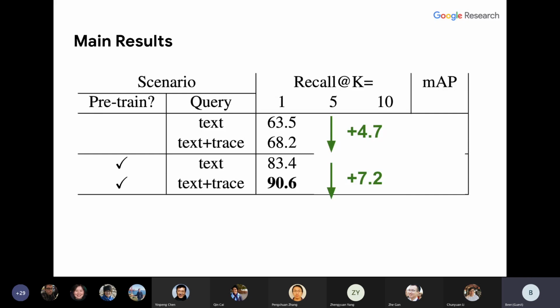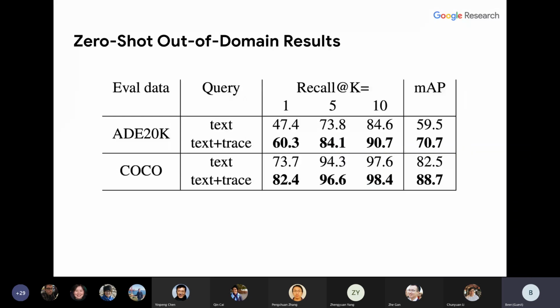So it's the same trend. You get even better improvement once you evaluate this Flickr-trained model on out-of-domain datasets: ADE20K and COCO.